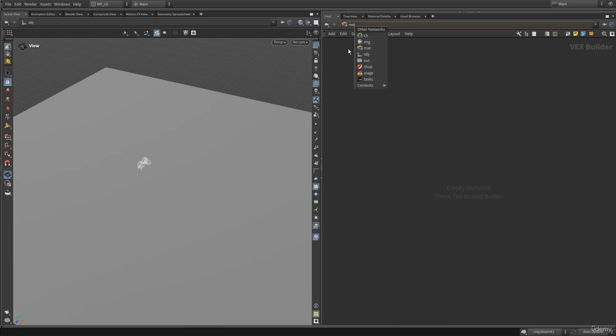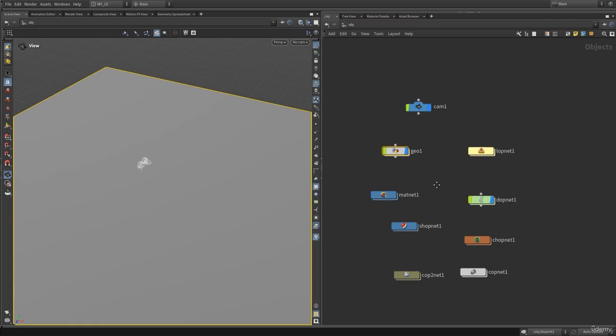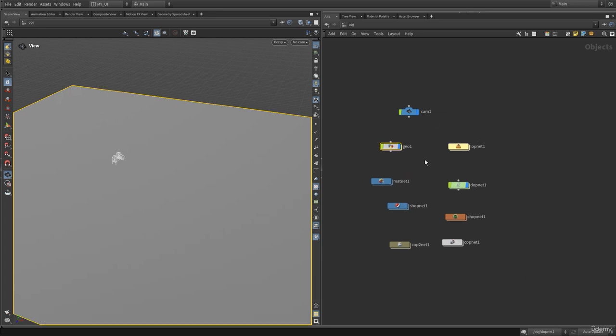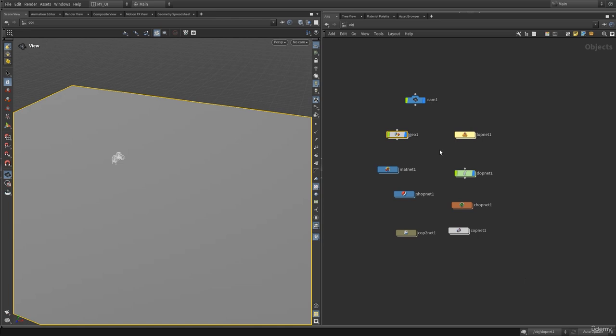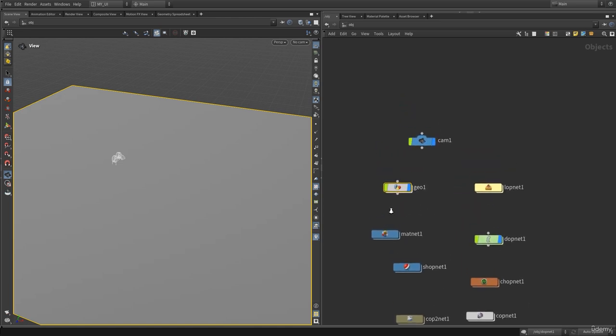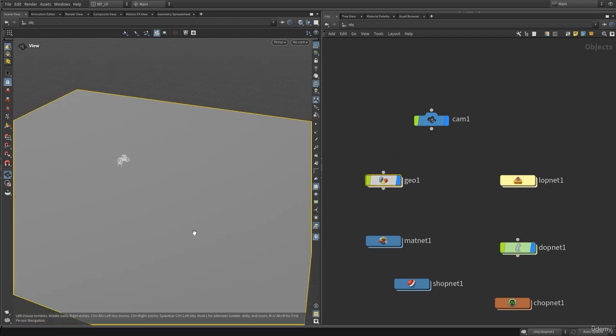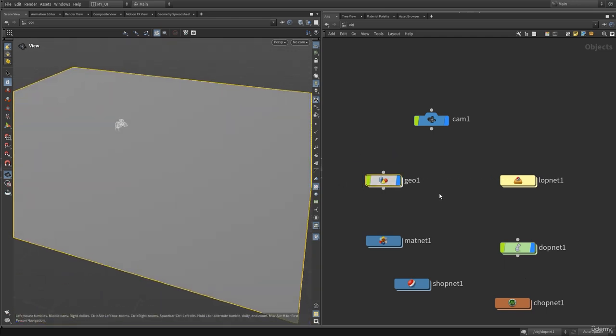Okay, so these are the different contexts for organizing your 3D scenes, and we will talk about all of them in detail in this course. Okay, so first let's focus on this geometry context, because that is the context where we will create geometry as well as our 3D models.